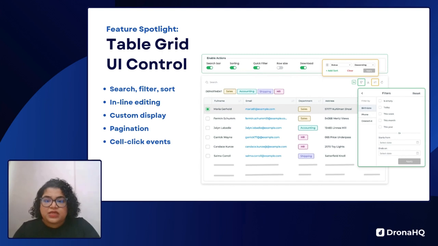The very first is the table grid UI control. Now, the table grid UI control is a game changer, probably the most comprehensive one you will come across. It lets you create interactive tables with filtering, sorting, inline editing, pagination, data joins from multiple sources. It is perfect for managing large data sets like product inventories or orders, and it provides a very clean and easy to use interface. With a lot of capabilities baked into the UI, developers get to save a lot of time while they're creating admin panels.